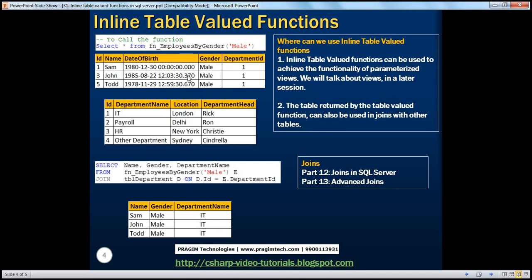Now if you look at the output, we have department ID in the table returned by this function. What I want you to do is join this returned table with the departments table, so that you can give me the output that you can see here. I want the name of the employee, their gender, and their department name. The table returned by the function doesn't have department name, so obviously you will have to join the returned table with the departments table. If you're new to joins, we have already spoken extensively about joins in parts 12 and 13 of this video series. Please check those parts.